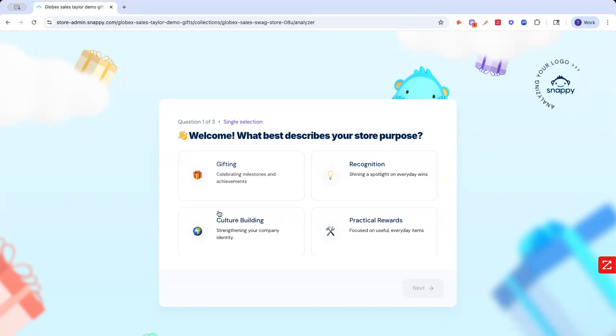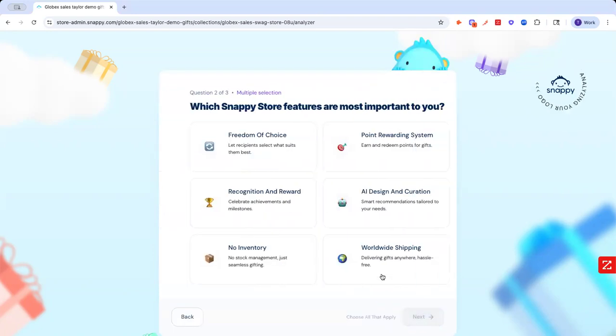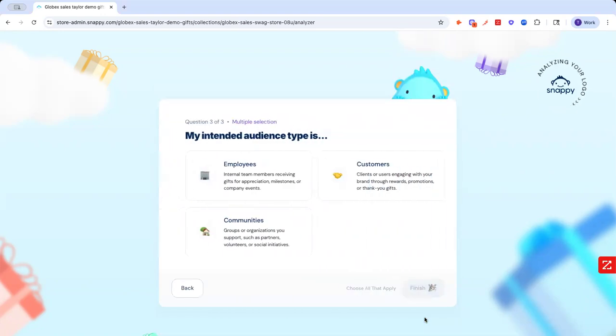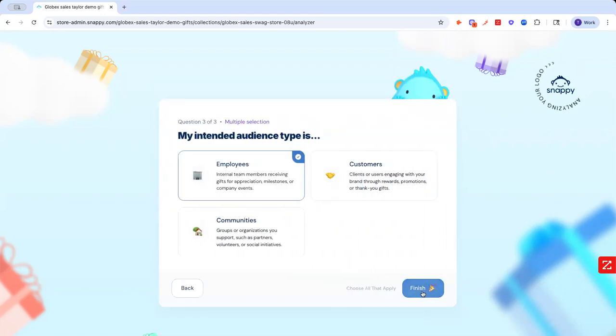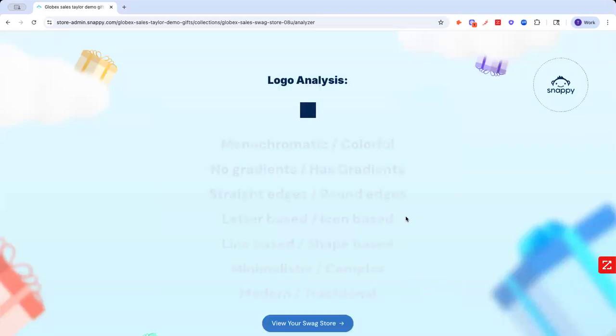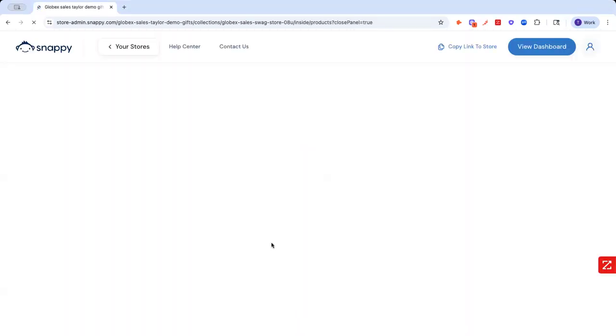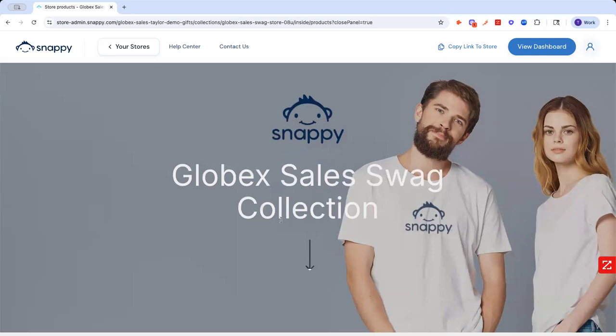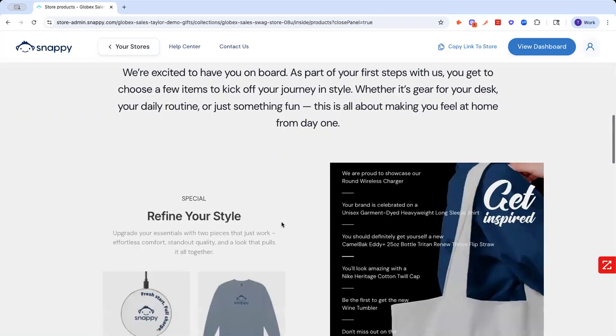So let's just say for this situation, I really want to focus on culture building since this is for new hires. We really want to start that experience off positively. We really want the freedom of choice for these individuals. And this is going to be for employees. And then we'll click finish. And this is going to build out our store. And then we can click into view our swag store. So as you can see here, this has created a store for us.